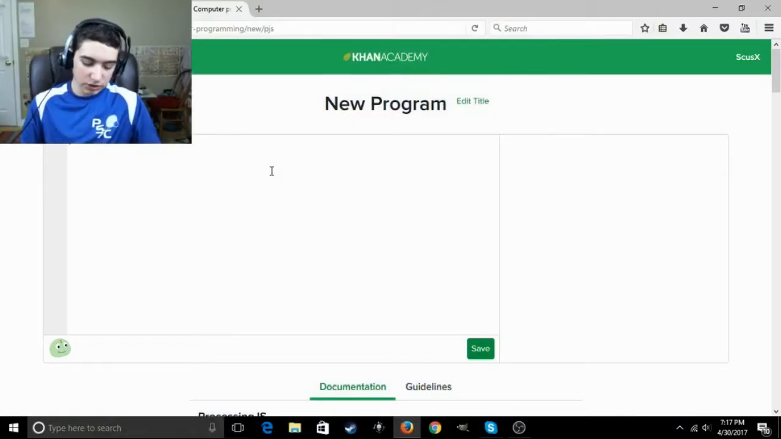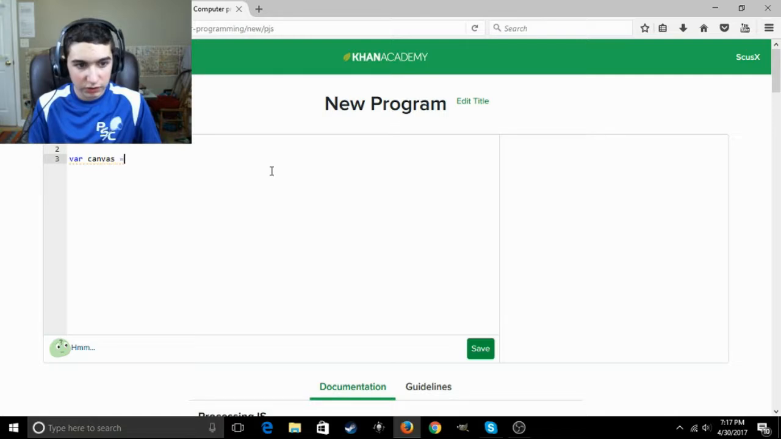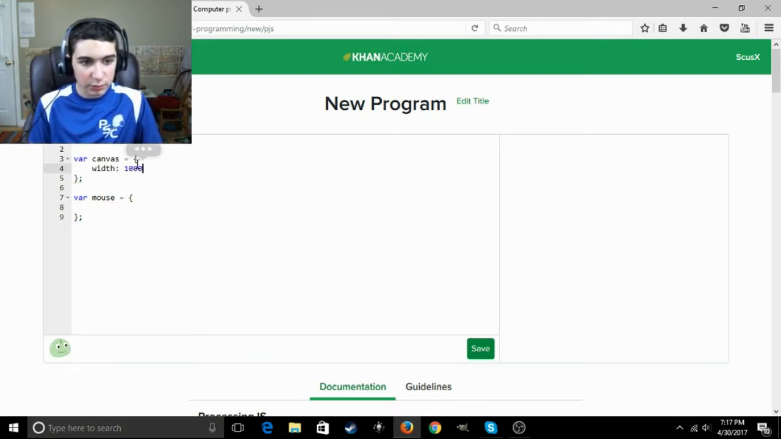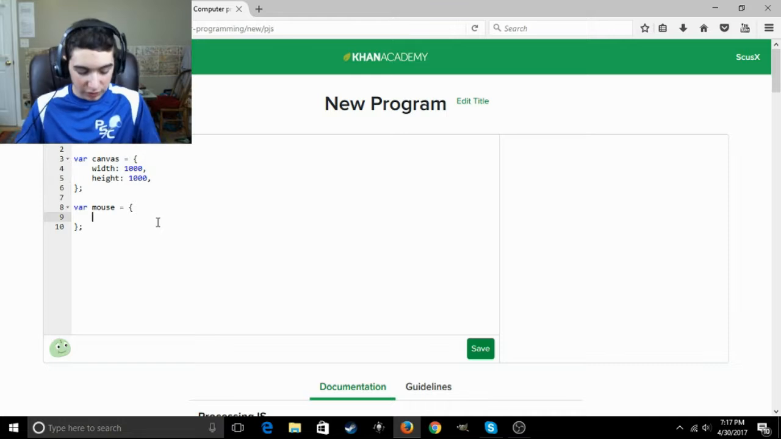So first thing you're going to want to do is make two variables, var canvas and var mouse. And you're going to want to define just two properties in each. Width, you can type any number here. I like to program on a 1000 by 1000 canvas for some reason, but you want your width and height. Then for mouse, you just want an X and Y, which is going to be 0 and 0.